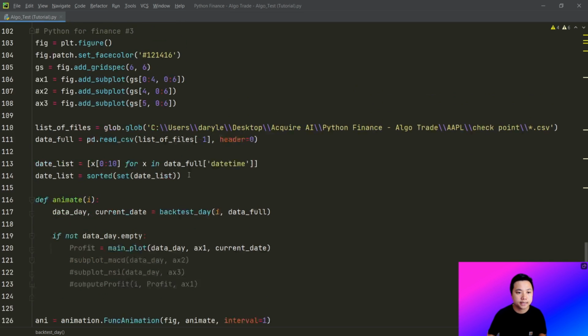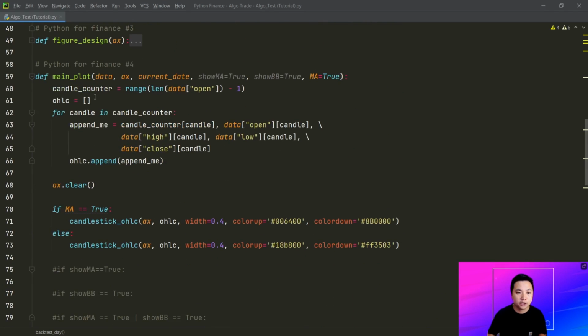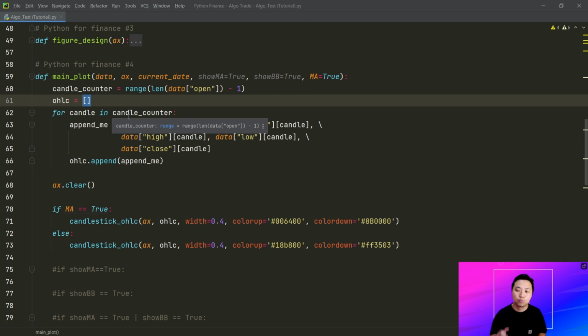Apart from these animate and backtest functions, I also showed you how to build this main plot to create the main chart function, which contains the candlestick charts, the moving average, the Bollinger Bands, and also the buy-sell signals. We just covered the candlestick chart in the last lesson. So for this lesson, we will build the moving average part and also the Bollinger part. Let's go ahead and get started.